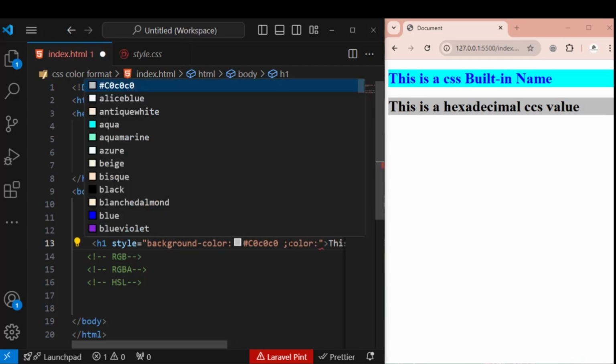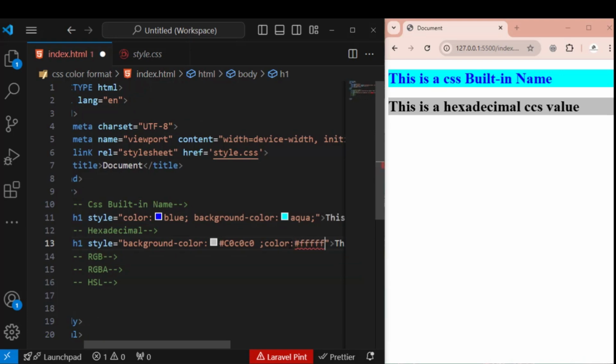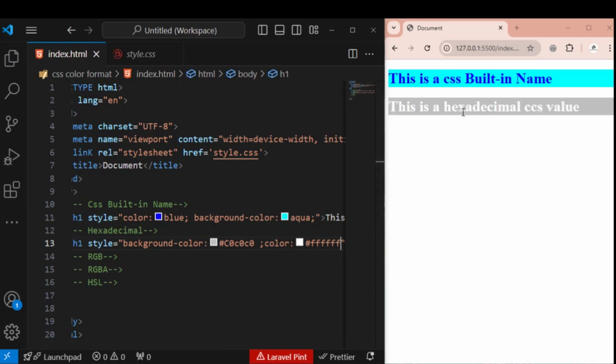Now we change the heading text color. Write the color name, then write a hash, followed by 6 digits. This will show the text in white for the heading. You can also use the 3-digit hexadecimal value, and it will work.